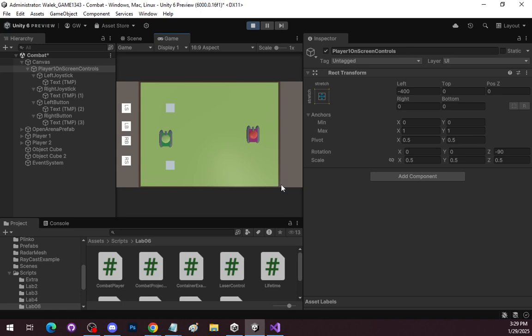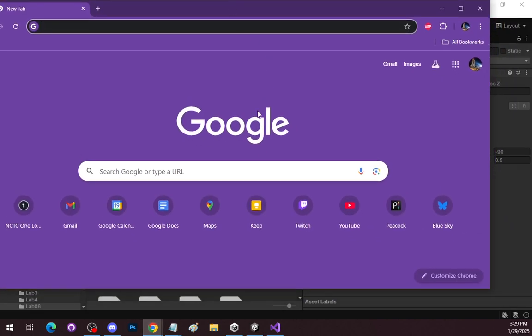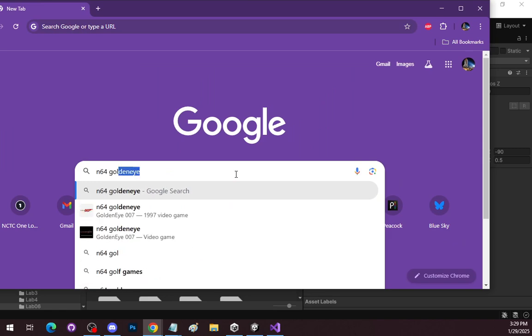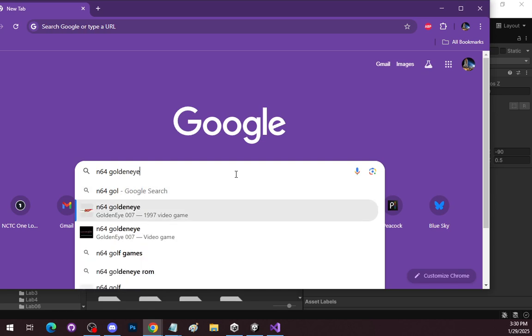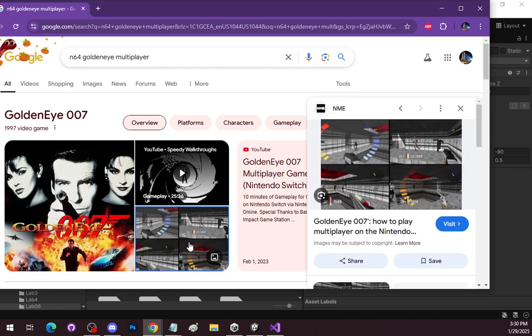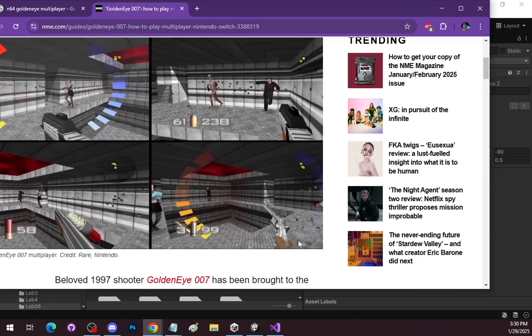GoldenEye. When I mean GoldenEye, I'm talking about the N64 GoldenEye. Let me bring that up quickly. N64 GoldenEye multiplayer. There we go. This is the image we want to look at. I'm bringing up a classic game. So here is a multiplayer game on the N64. It was totally local multiplayer, and each of these screens right here were set up basically for each of the players.